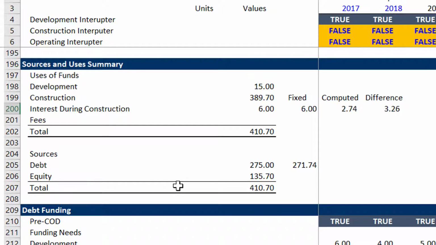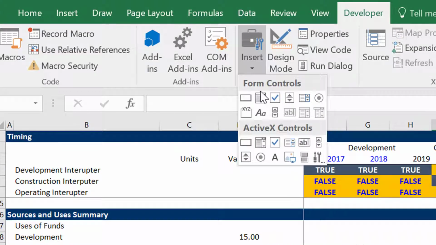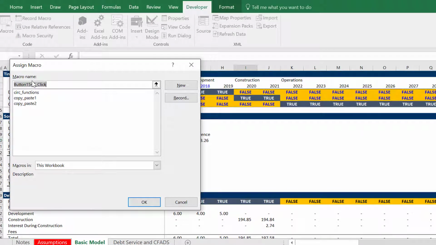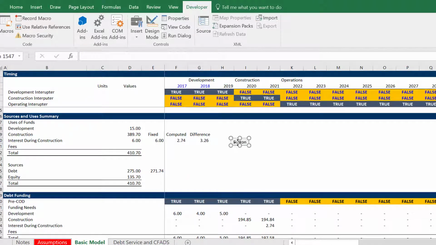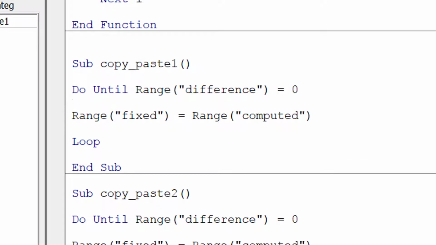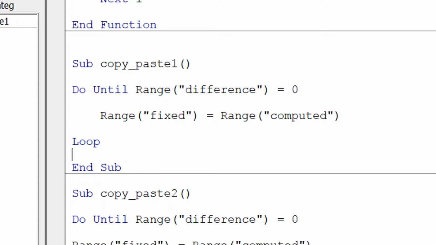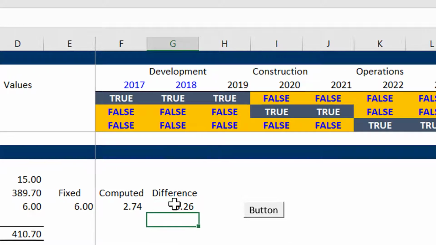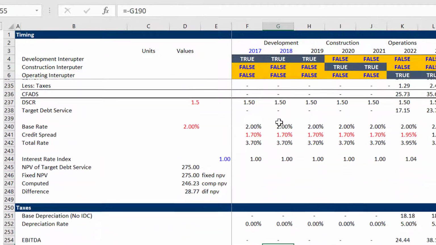And let's make our copy and paste macro. Go to the Developer tab, go to Insert, and put a little macro here. And I already did the first copy and paste, I think. Here's what it is. It says, make the range fixed equal the range computed and loop around, do a do until, and you put the loop at the end, so we kind of should do this, until it's equal to 0, until this difference is equal to 0.